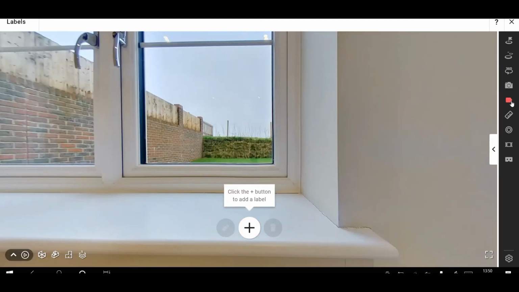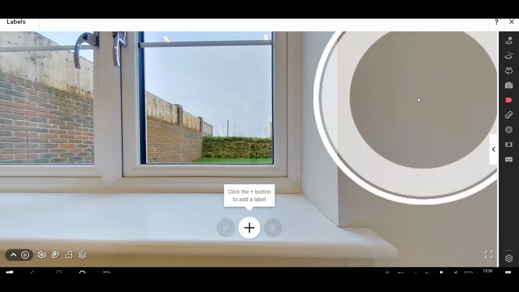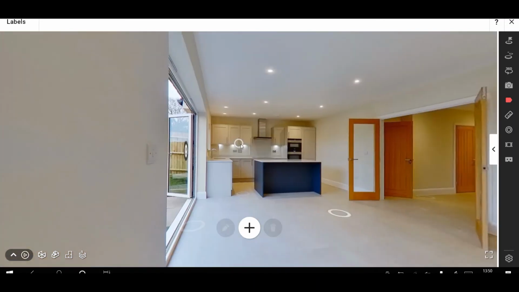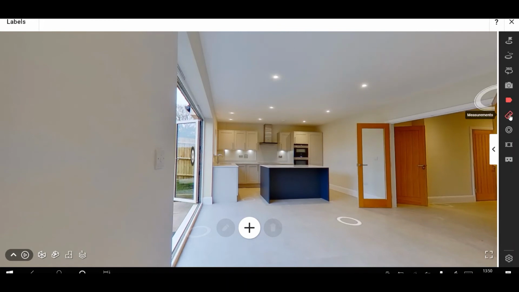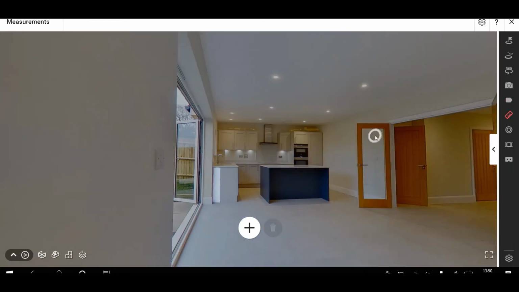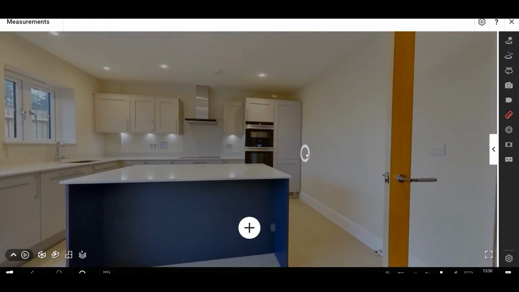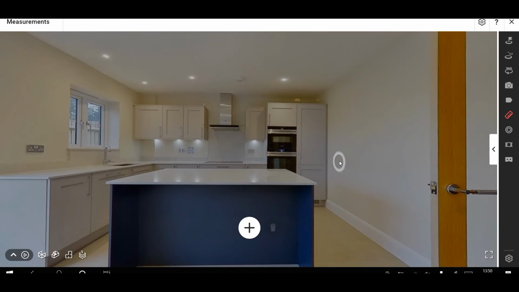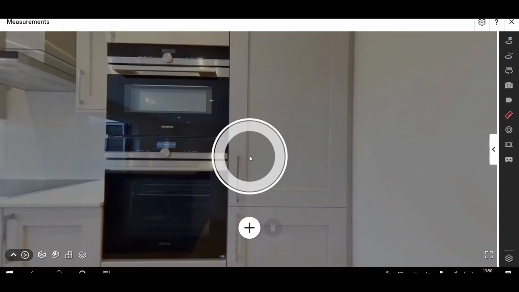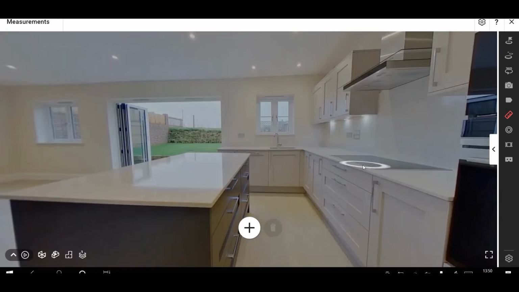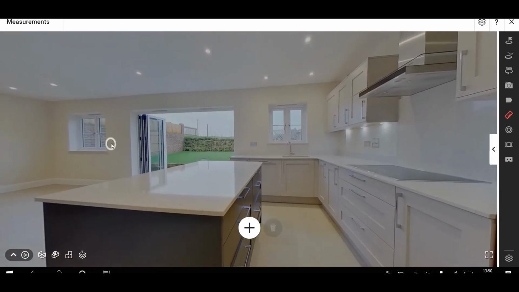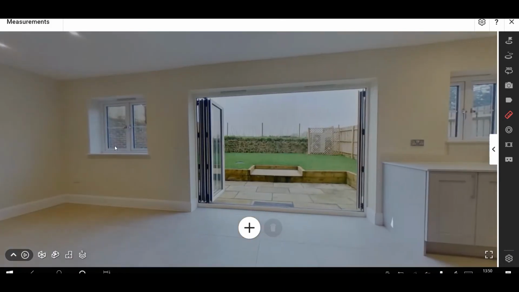This button here is for labels, so you can label up anything within the property, and you've also got a measurement button as well, which is a really handy tool. So you can measure whatever you wanted within the property. Good for measuring furniture if you're moving into a new build. You can also measure up your windows or whatever you wanted. Size of rooms would be good as well. So you just go wherever you want around the property.